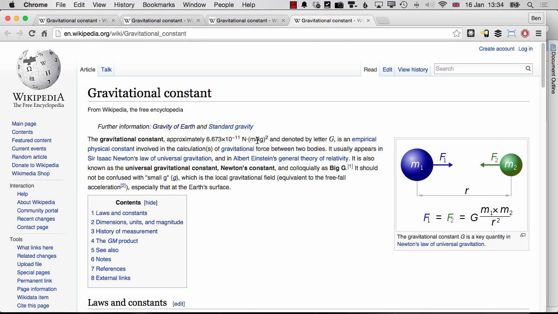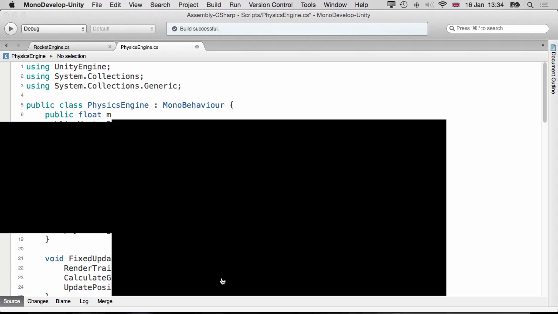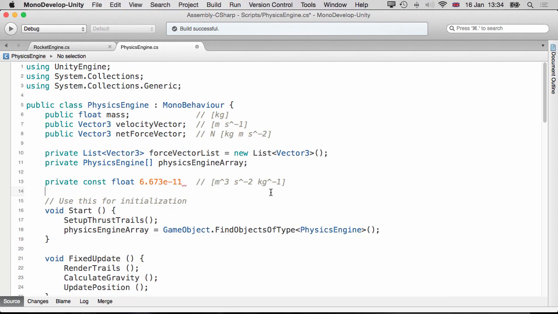Now, it doesn't tell you here. It tells you, as we said, in terms of newtons, meters, and kilograms, but somewhere else it's going to tell you meters cubed, kilograms to the minus 1, seconds to the minus 2. You see it there at my mouse pointer? Meters cubed, kilograms to the minus 1, seconds to the minus 2. Okay, well, they've put things around in a different order, but it's good enough for government work.